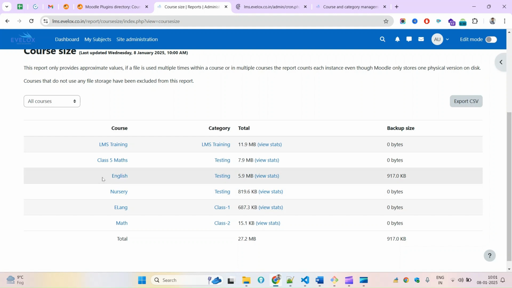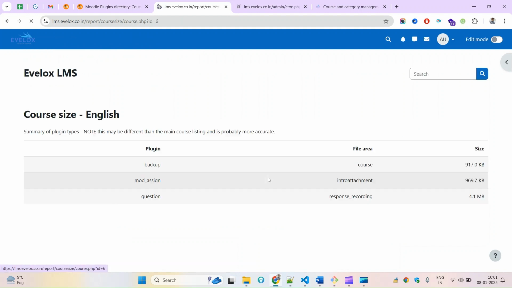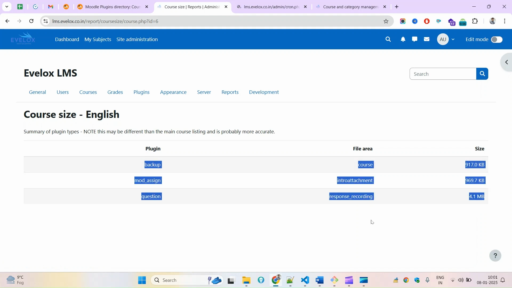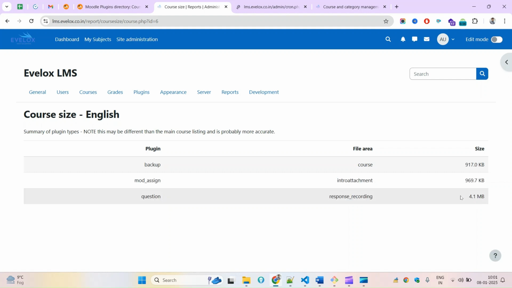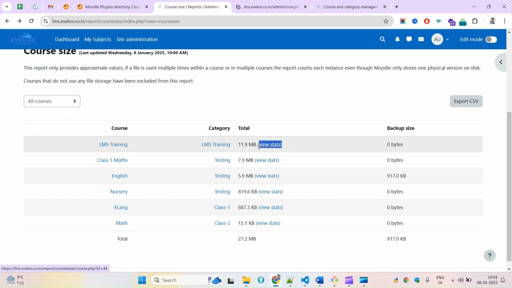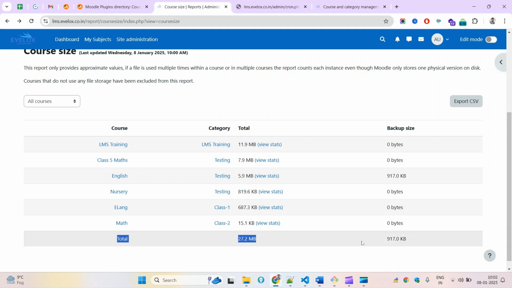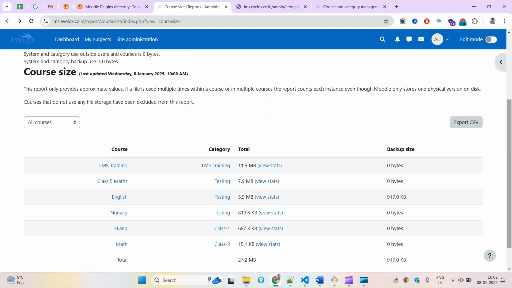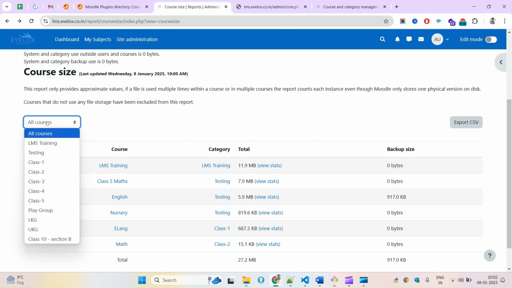So the backup I can see with this course. It is shown in the size because this course has only the backups. Got it? You can also see the additional stats: if I click on view stats, I can see the backup of this module, assign, how much size it is taking, and how much the question size is taking. You can see the detail like this by clicking view stats. So this is the total size the course is taking.